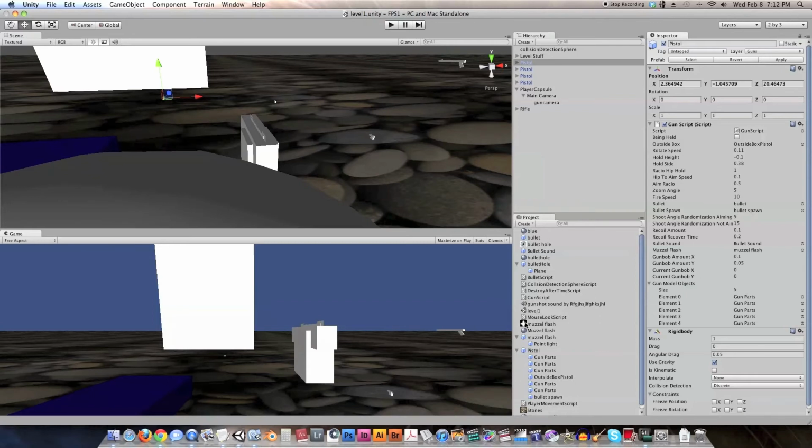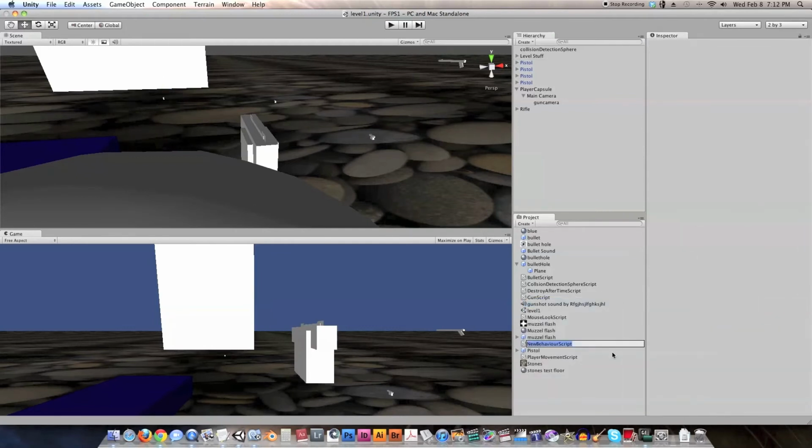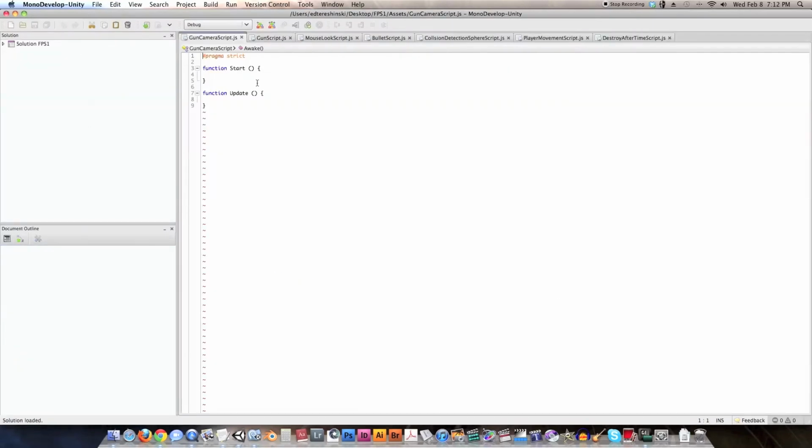Alright, now next we need to create a new script, and I'm going to go over here, create JavaScript, and I'm going to call this gun camera script, and this script should be fairly simple. First I'm just going to create the only variable that we're going to be using, and I'm going to call it camera object. Oops, and we have to set that of type game object.